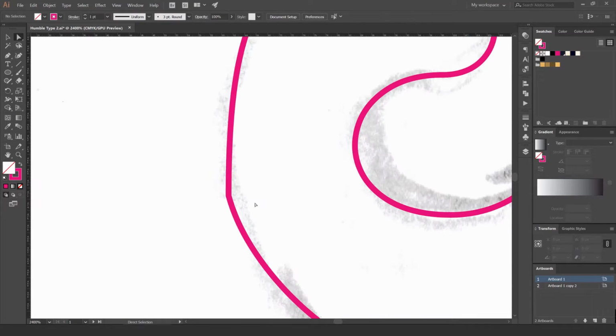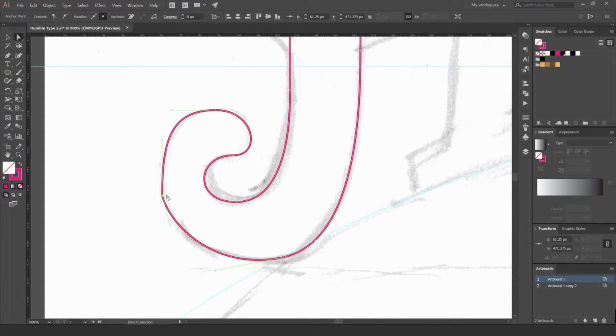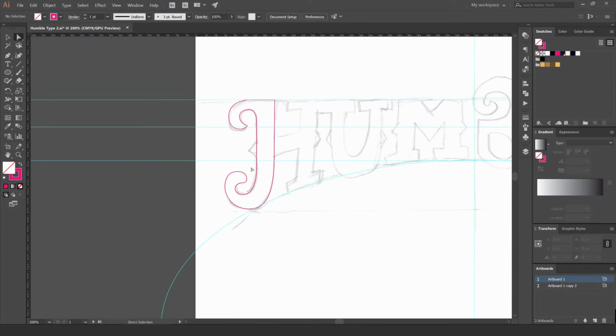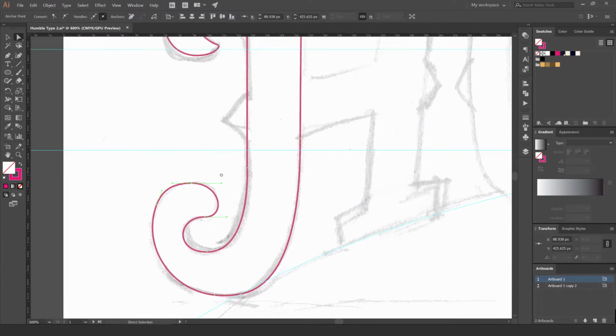And another cool trick as well is if you want to round it off, you can select this anchor point and drag this circle in, and it's going to curve that. But keep in mind when you do that, it's going to make an extra anchor point. So now we've got one here and one here, but you can see the curve is really nice now. So just keep that in mind when you're working with those anchor points.